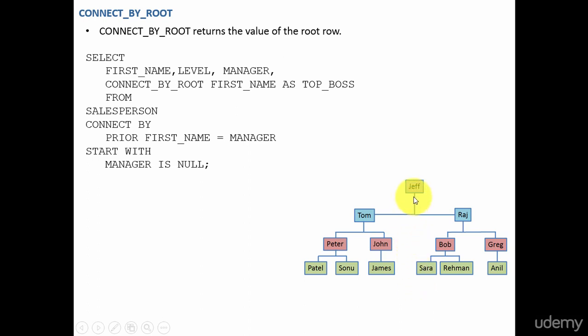It is Jeff, right? If you take out the first level out, what is the root row of this hierarchy? It is Tom for this hierarchy and Raj for this hierarchy, right? Let's go and take a look at the data to understand better about this connect by root unary operator.